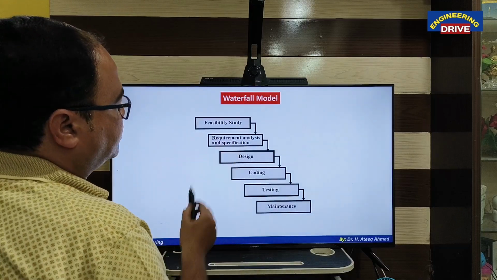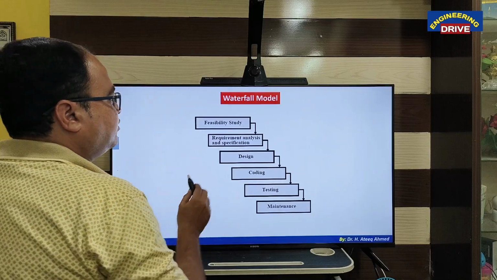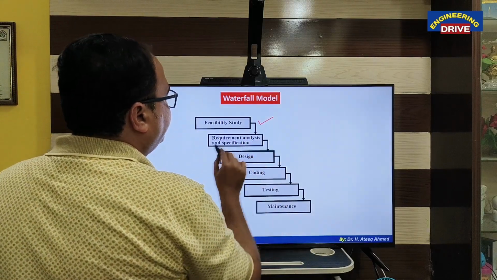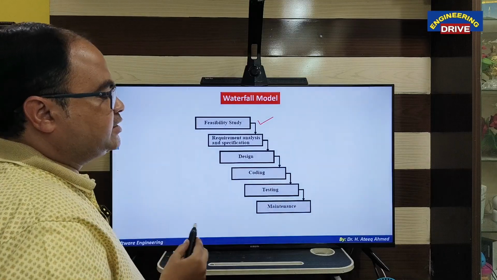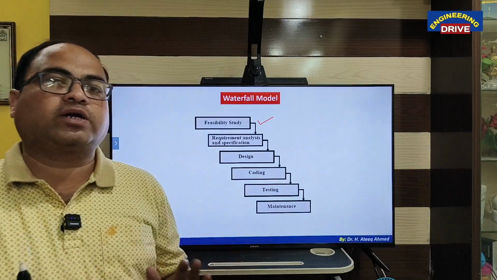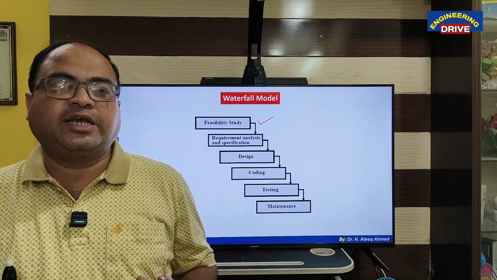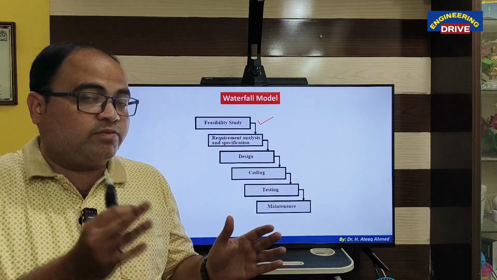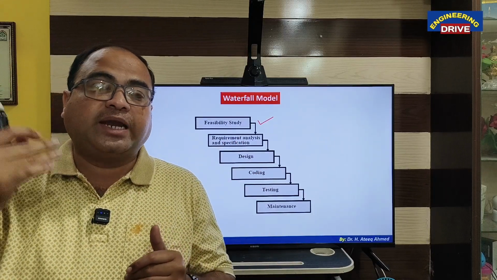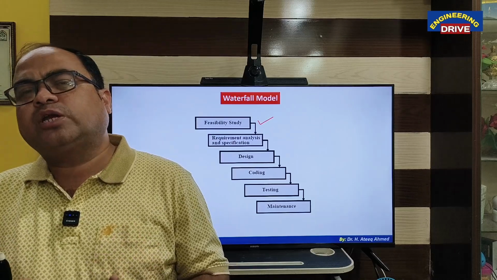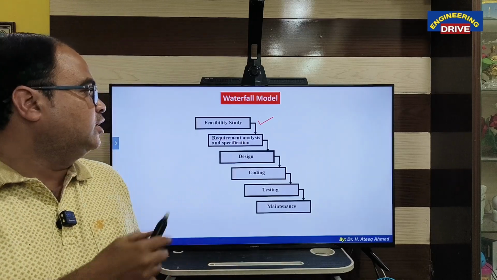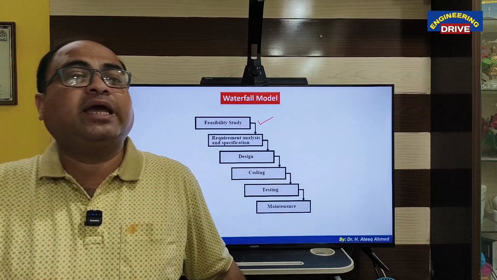Okay, see here the working of the waterfall model. What is the first stage in the waterfall model? Feasibility study. Here, feasibility study is nothing but the background work you need to do, the investigation, the survey you need to do, whether all the requirements the client has told are really possible or not. This is nothing but like a pre-analysis.